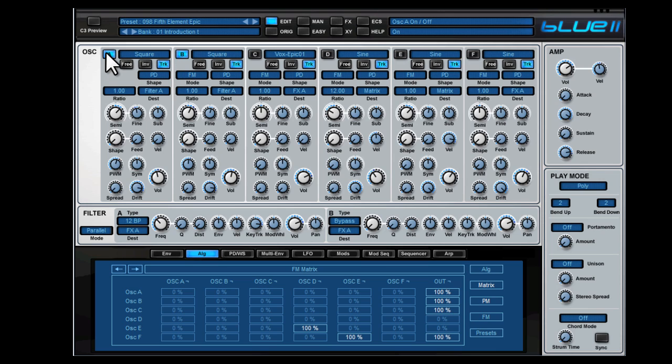Let's listen to the other oscillators. Oscillator C goes direct into FXA. This is the choir sound inside this preset.